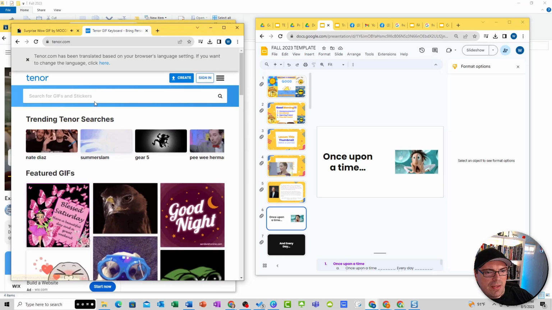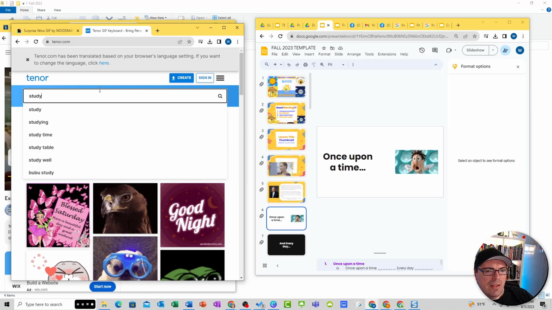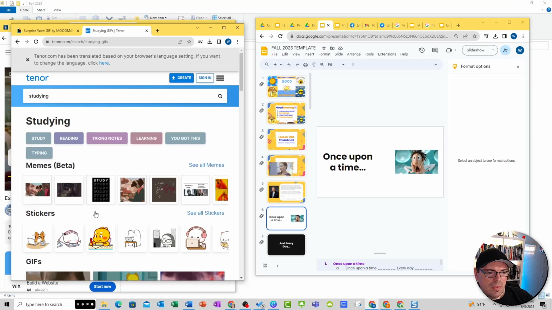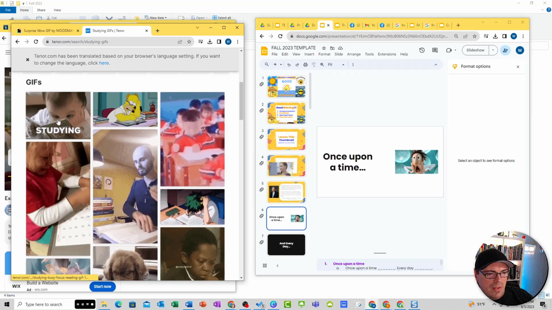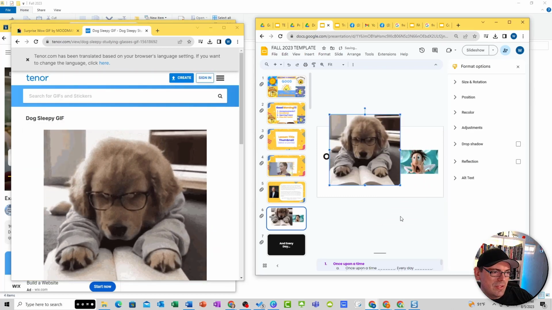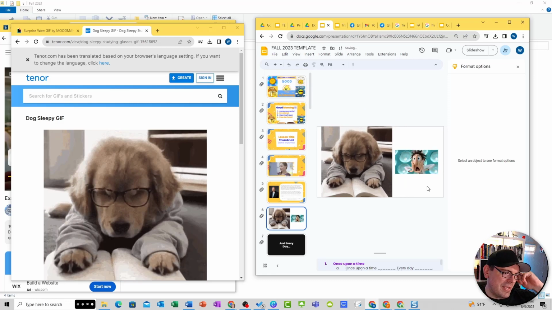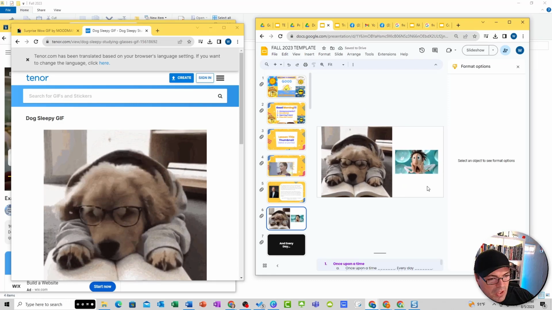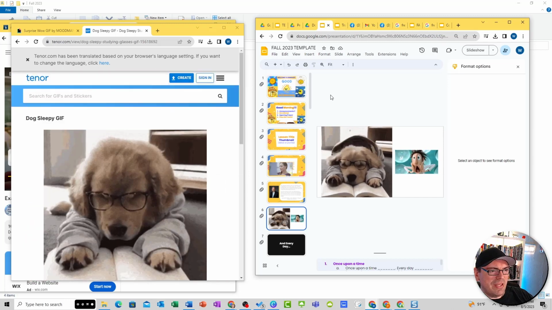I'll go to Tenor and let's do a search for studying. And lots of examples here. I've used this one before. It's a cute one. So the book, maybe the kids are tired of reading. Again, drag and drop. Easy peasy. It's in your lesson. As long as you have internet connection, those all work. If you don't, you want to download them and use them on your computer. That's how to add GIFs.